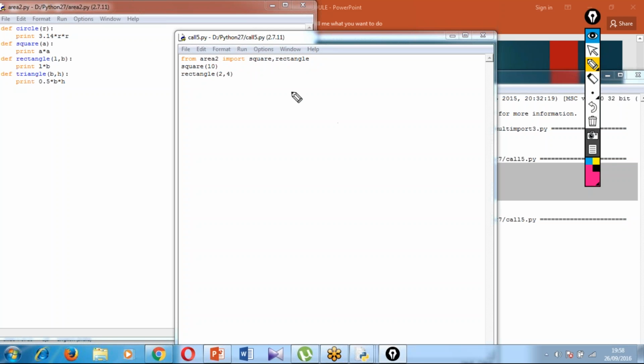Okay. So this time, what I have done, I have just imported only two functions from area 2, that is square and rectangle. Okay, Swata. Now how to import the entire module? If I wanted to import the entire module, should I write like this: square, comma, rectangle, comma, then circle, comma? We need to write the things in this way? Then I will say no. If you write in this way, that also works fine.